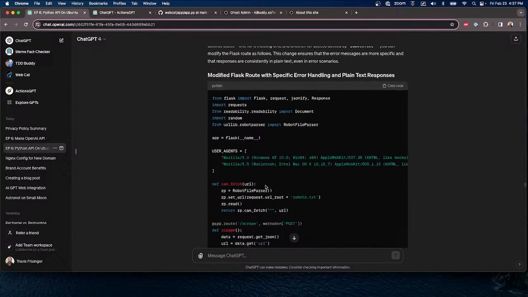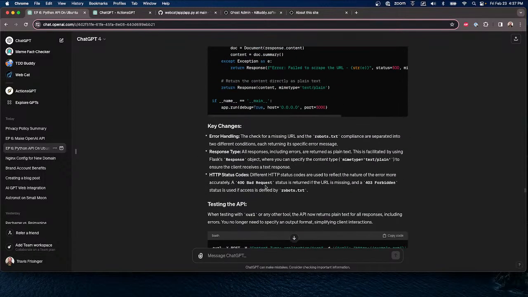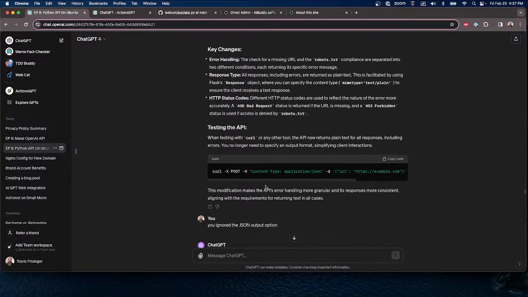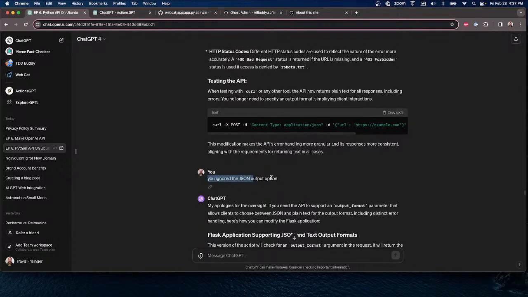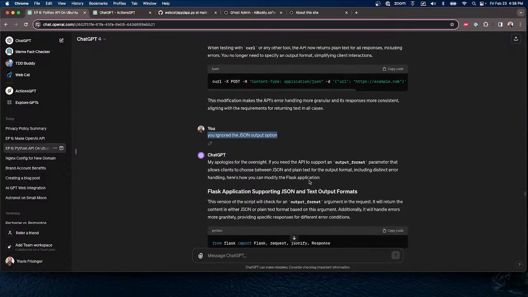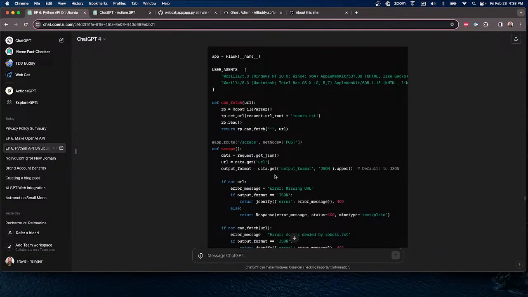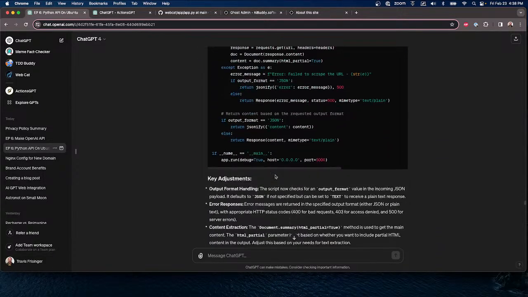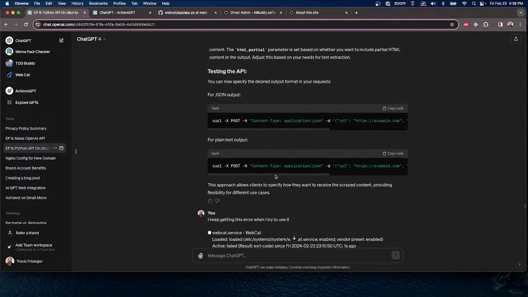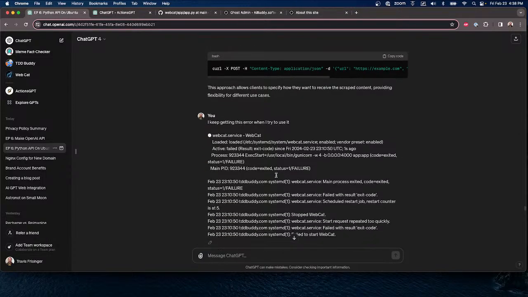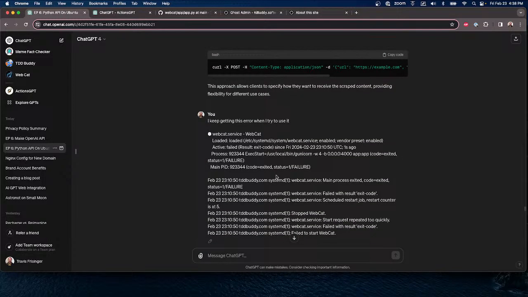So now it's adding in all the user agents and all this stuff. It's telling me how to test it again. And I said, hey, you ignored the JSON output. So it forgot it was working with JSON output. It's like, oh, my apologies. It makes the adjustments and tells me once again how to test it both ways, which I like.